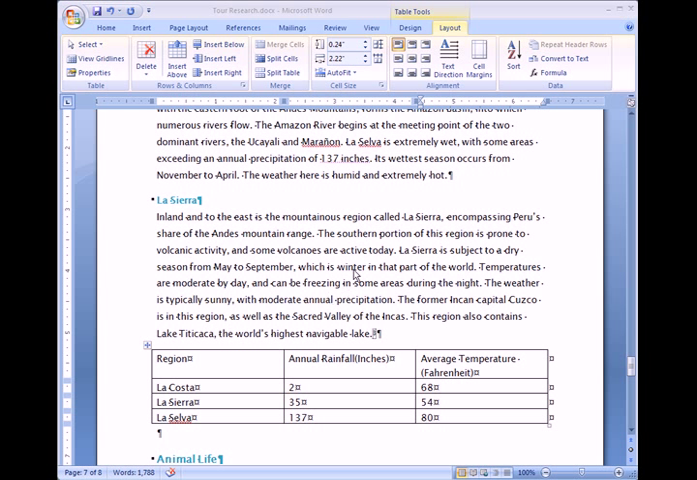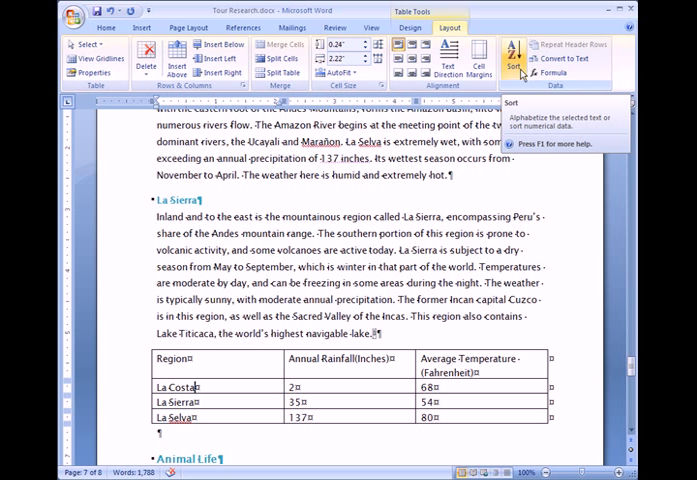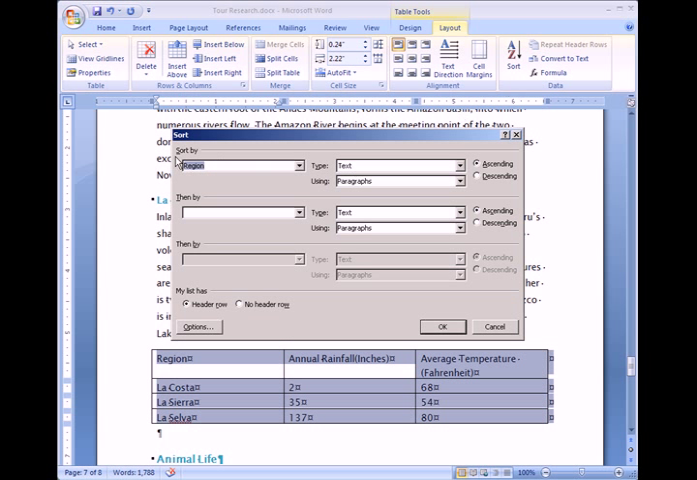Sorting a table is easy. Once you identified what column you want to sort by, just position your cursor anywhere in that column, click on the Sort button, and choose how we want to sort it by. We're going to sort it by region. Identify that this list has a header row, and then click OK.